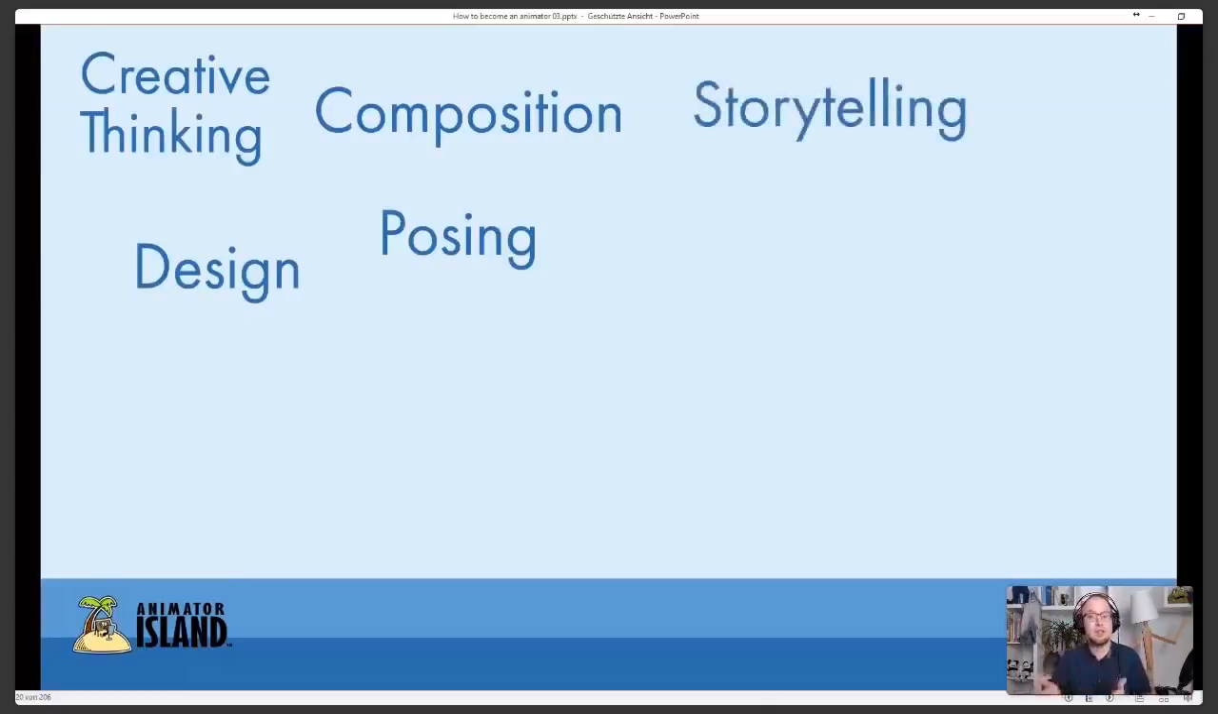But we also need to learn about storytelling. Even if we're not writing a story, we need to know where our animated performance takes place in the entire construct of the story, and how do I make it fit with the rest of the story? We need to learn about film editing. The animated shots that we do need to line up to something that feels good, that makes sense, that has a rhythm, that has a flow.